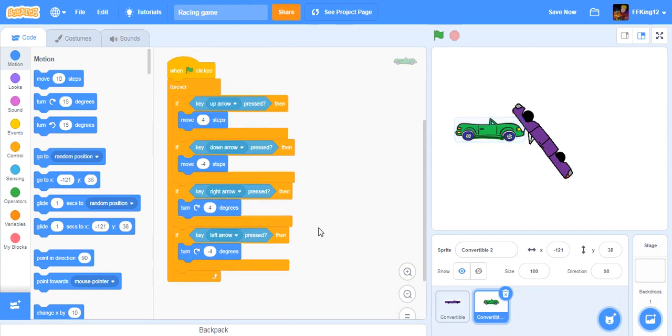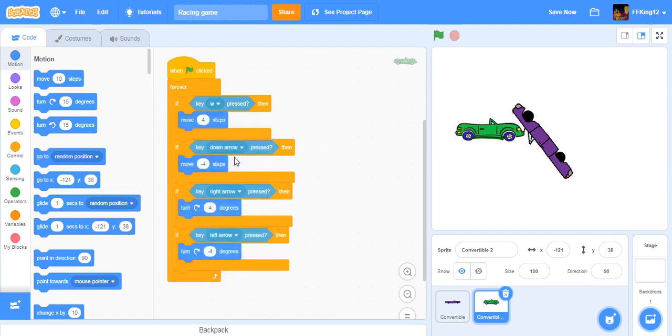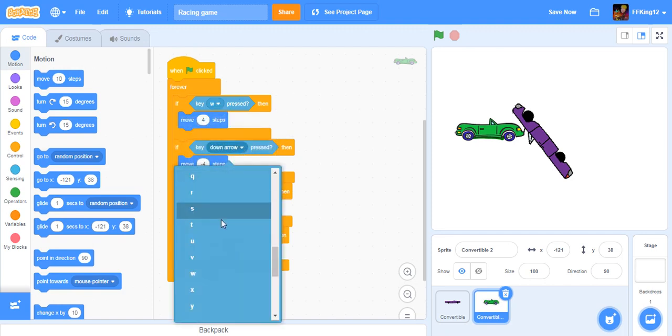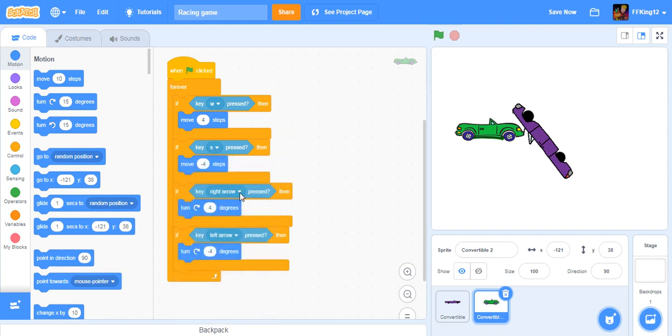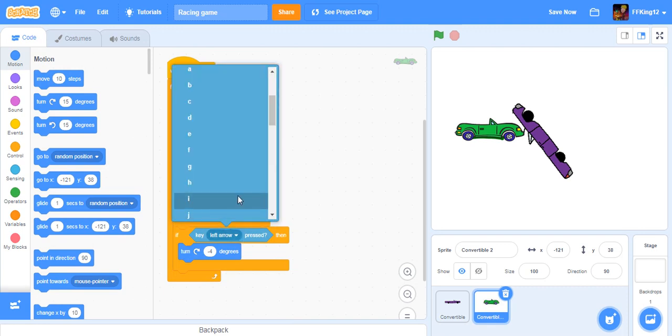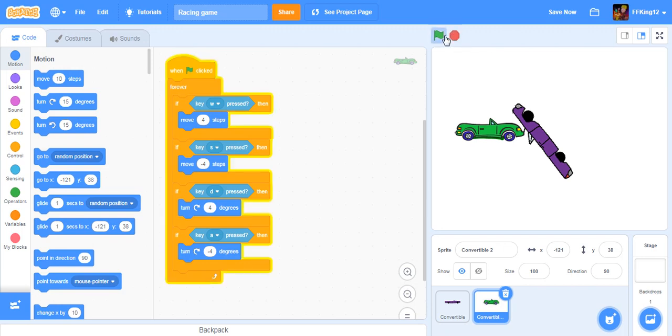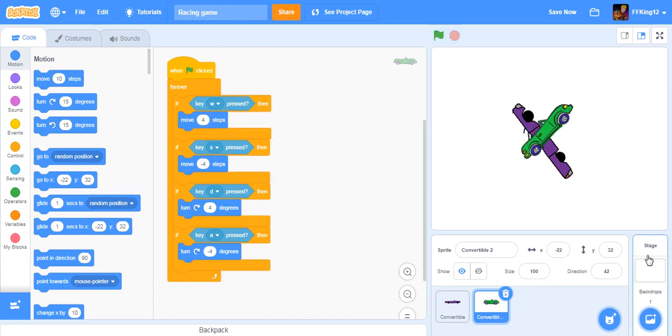I have dragged it. Now change it to W, this to S, then right to D, and left to A. Now let's see, W, A, S, D. Now done. Now we have to go to backdrops.